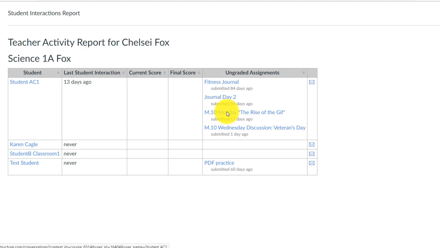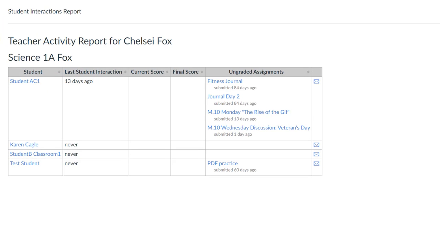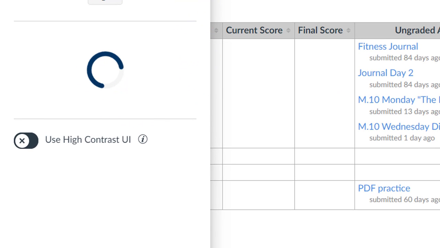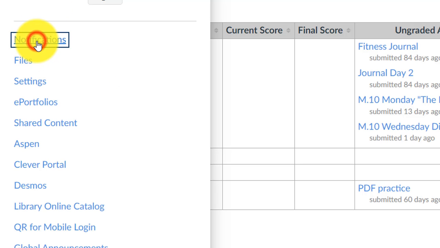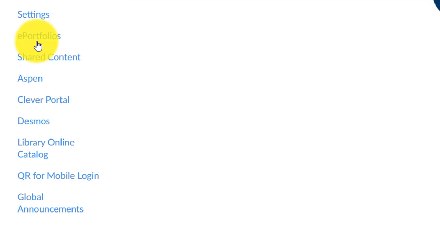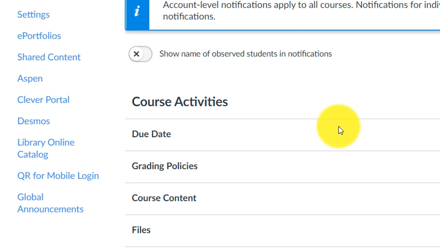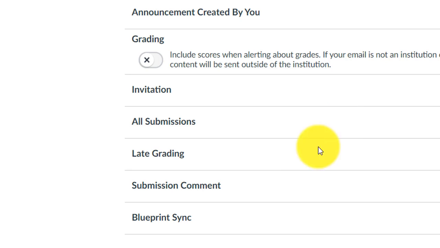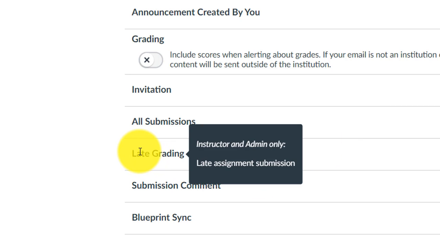The last piece that we're going to look at is actually found in your notifications. So if you click on your account and then on notifications, one of the options that you'll see once the list comes up under course activities is late grading. This is an option that will send you a notification when any late assignment has been submitted.